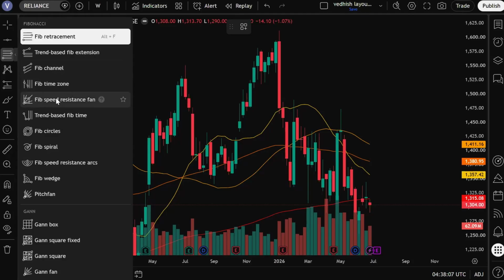These are all fib channel, fib time zone, fib spiral, fib speed resistance arcs, fib wedge, Gann box, Gann square, fan. So these are all different kinds of people. You can go and explore their work, and you can understand what kind of stuff they convey. But I don't use them much, so this is what you can access Fibonacci tools from. The name of this entire tool place is called Fibonacci on the top, if you see. So we are done with this. Now we'll move on to the next one.